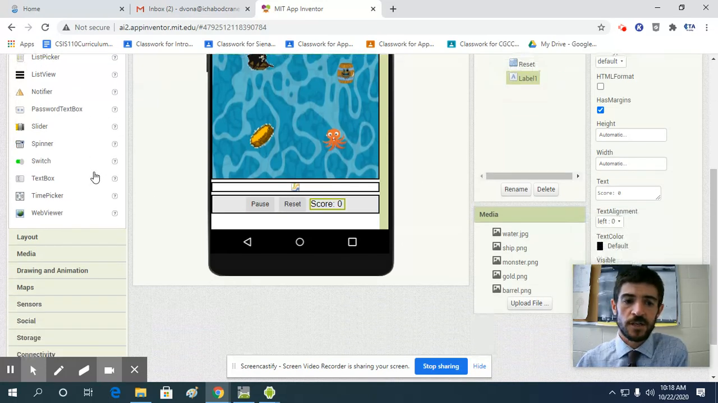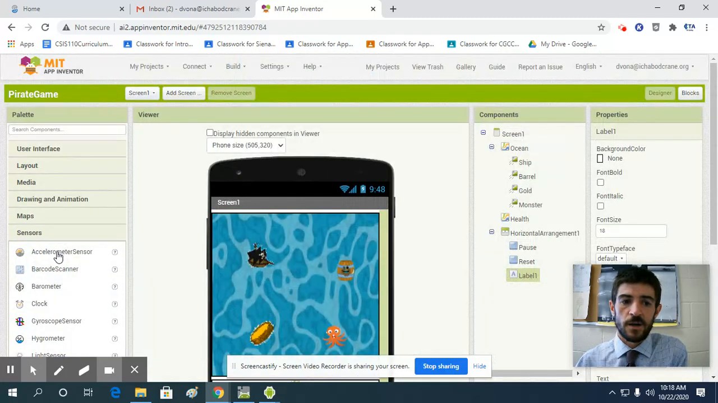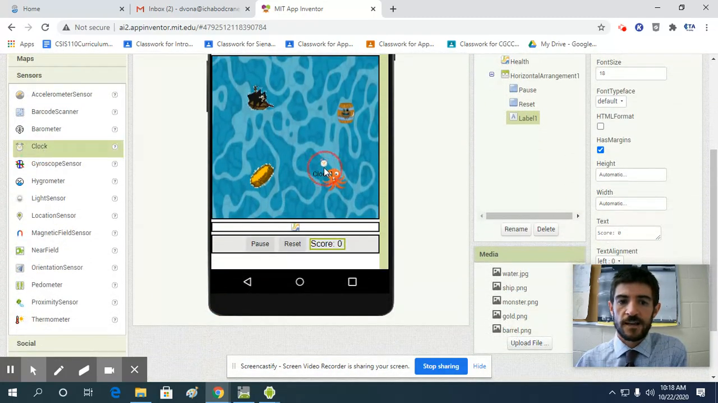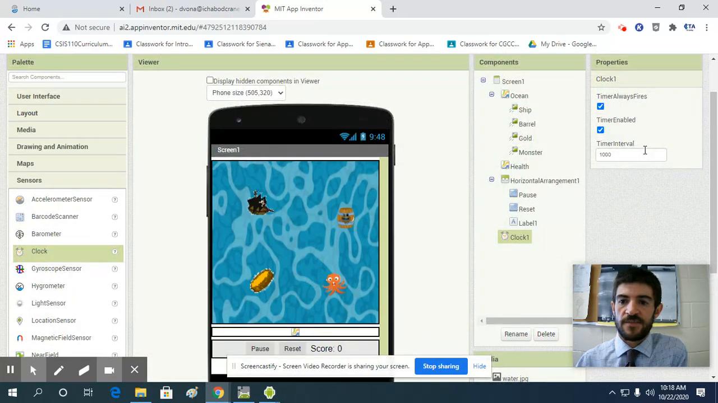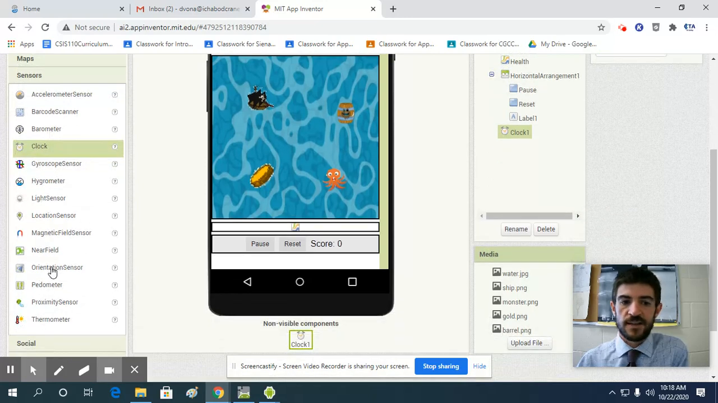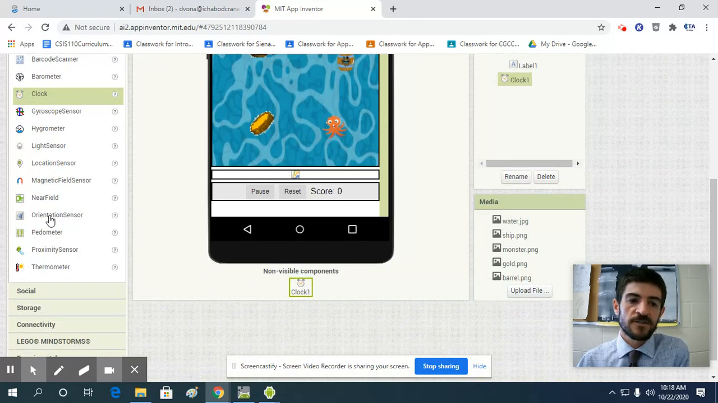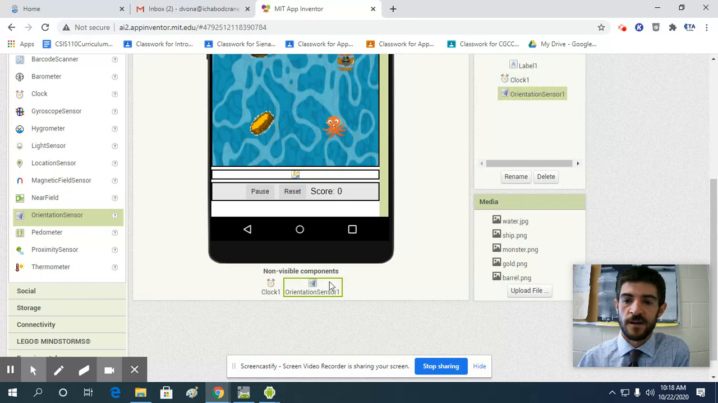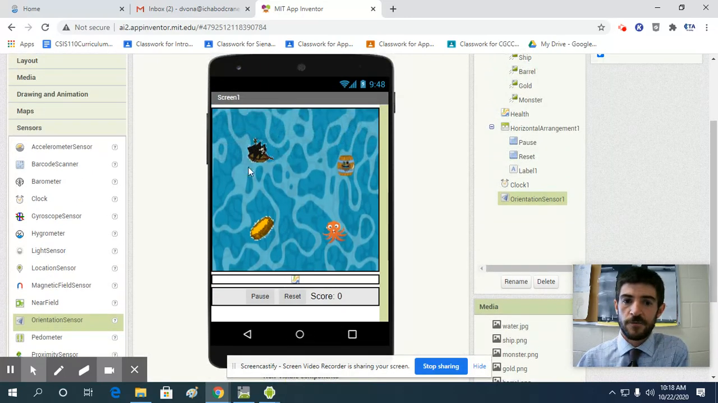Now, we are also going to need a clock. So in the sensors, we're going to want to drag in a clock. And we're going to set that timer interval to 10. And then we are also going to drag in an orientation sensor. Now, again, the orientation sensor is not going to do anything with the emulator. But if you're able to test this on a phone, then you will be able to see what this does and how we can use it. So we're dragging in an orientation sensor, and it'll pop in down there. So that's the layout for this screen.